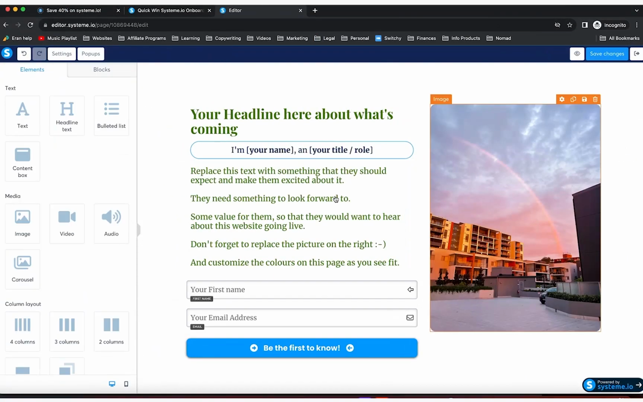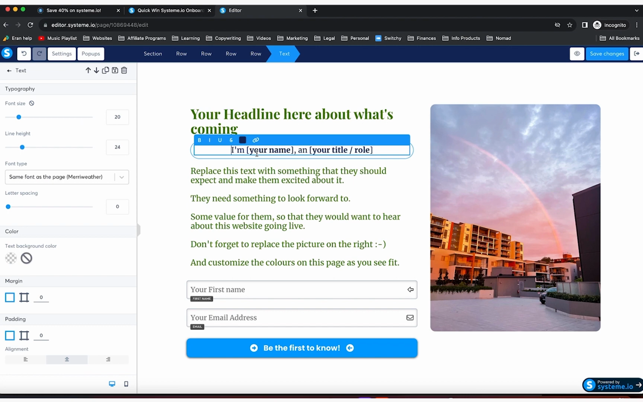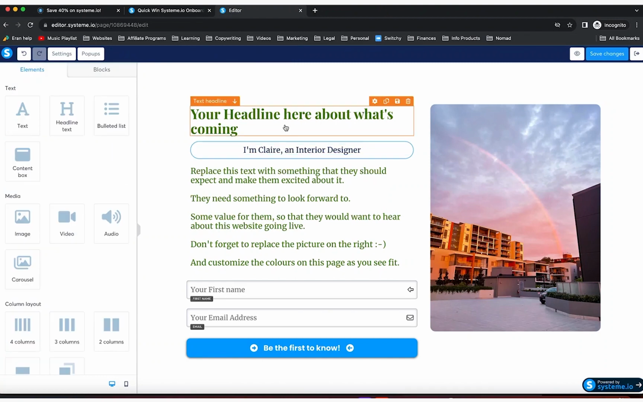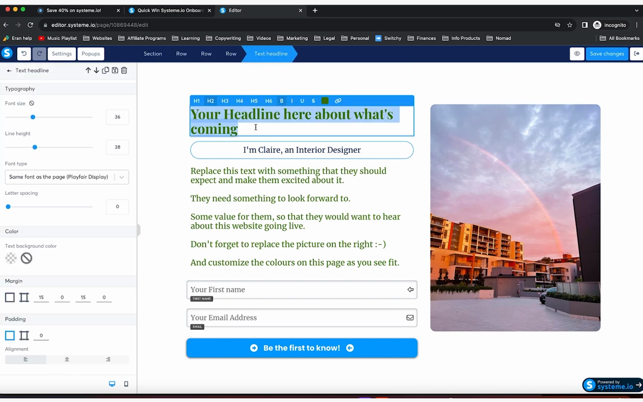And here's the picture. Now you want to click here and change it to your name. So in this case, let's say your name is Claire. And then your title is interior designer, let's say. Now, if you're an interior designer, and let's just assume that you want to sell an online course. So the headline here is what you want to change. And you want to make this exciting because no one is going to give you their email address if they're not actually excited about it.